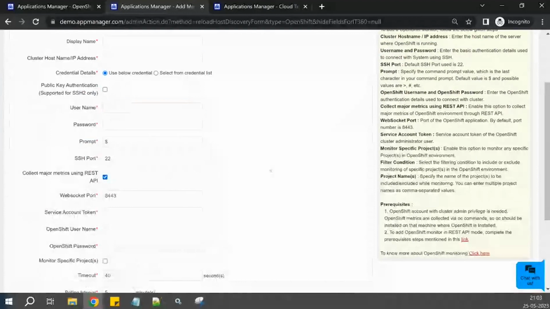When there is a huge amount of data deployed on your OpenShift, and within a particular time period, or within the timeout value, if Applications Manager is unable to fetch that information, during that time we'll get a timeout error. To avoid those situations, you can use this option, collect major metrics via the REST API. It will use the WebSocket port for the REST API connectivity, and it will fetch the other information apart from the oc command result. It will use this REST API to fetch the complete information from the respective OpenShift monitor.